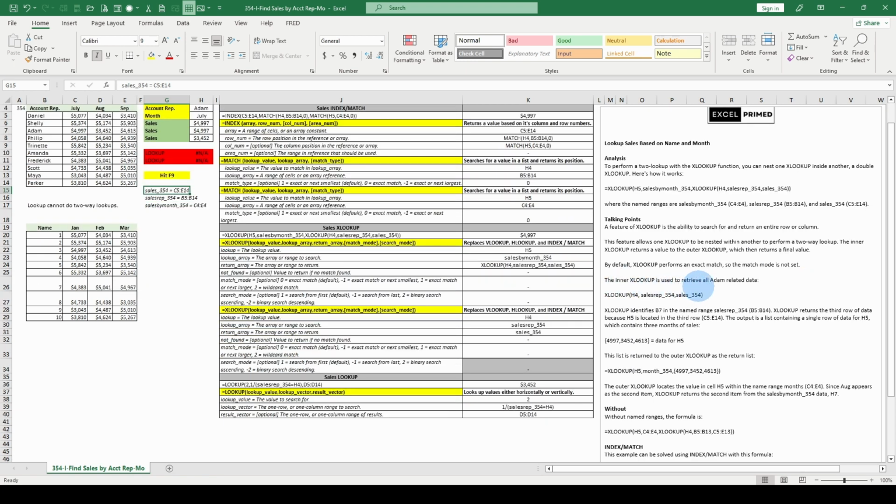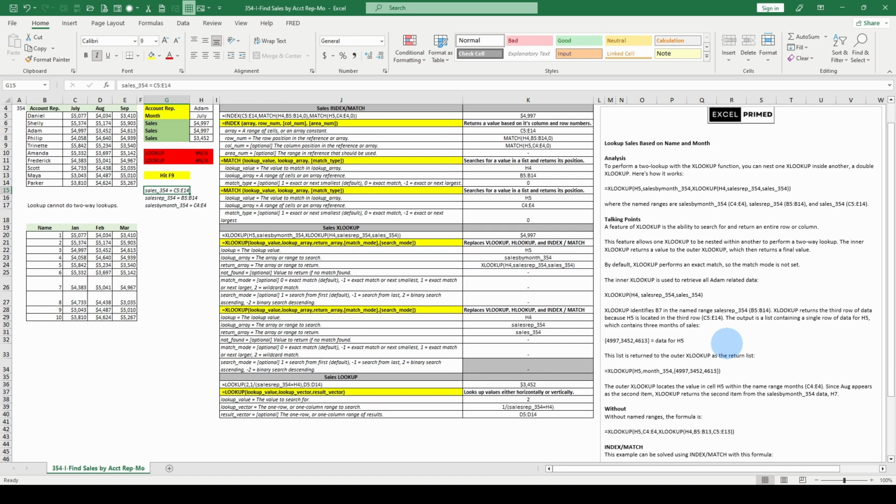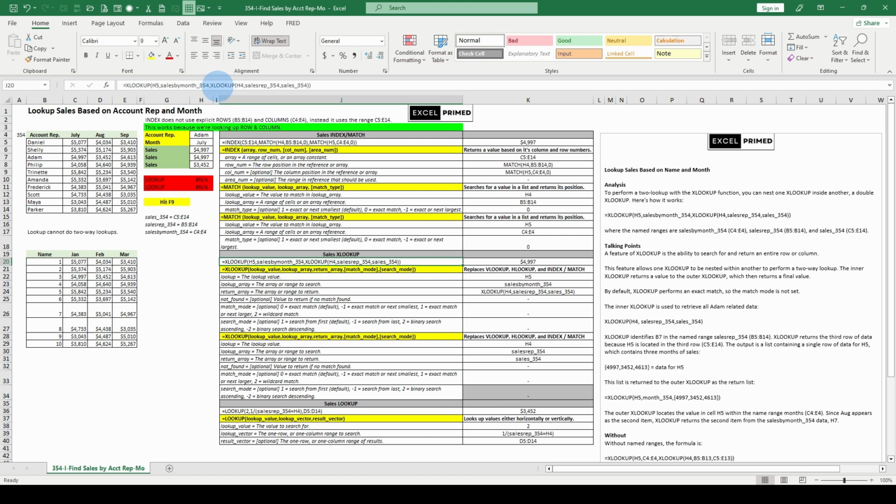The inner XLOOKUP is used to retrieve all Adam-related data. That's account rep data. We'll use Adam. You can get a better feel for the actual name. This is what it looks like. Here it is right here, XLOOKUP, H4, sales rep, etc. Okay, I'm just going to give you a sneak peek here. Here's the layout. We have a lookup value. We have a lookup array. And then for the return array, we have the XLOOKUP.